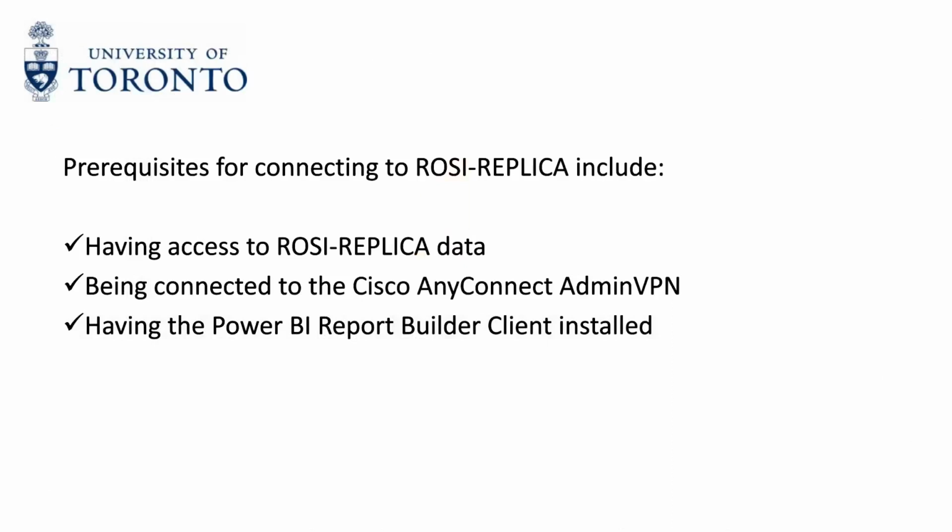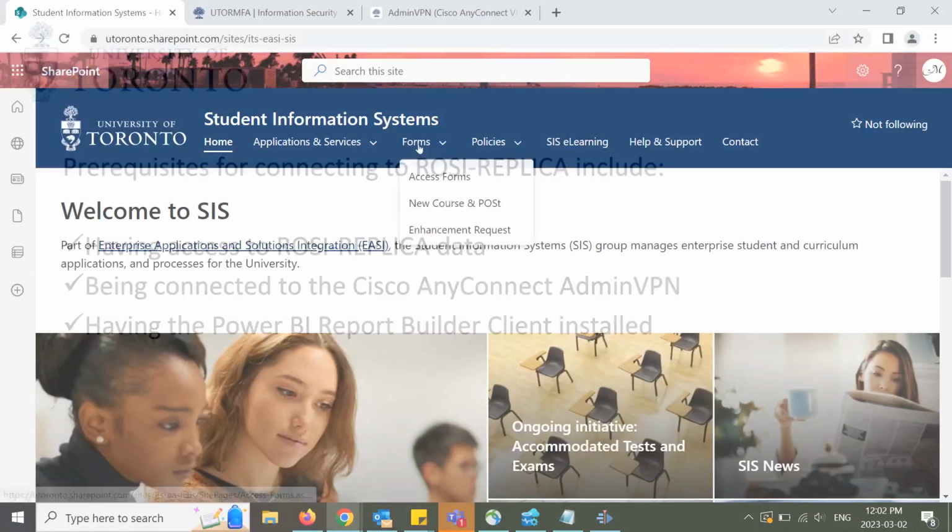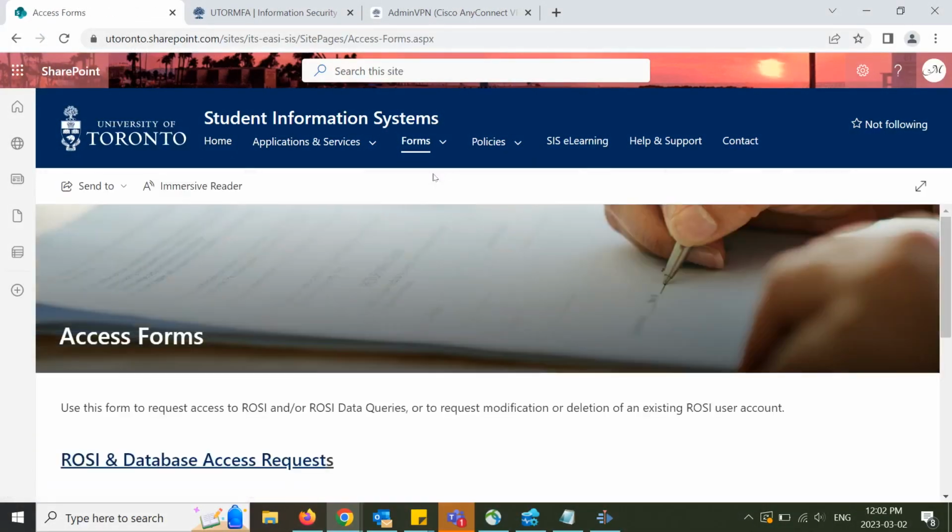Prerequisites to connecting to ROSI-REPLICA include having access to ROSI-REPLICA data. You can request ROSI access via the ROSI and Database Access Request form on the Student Information Systems SharePoint site.